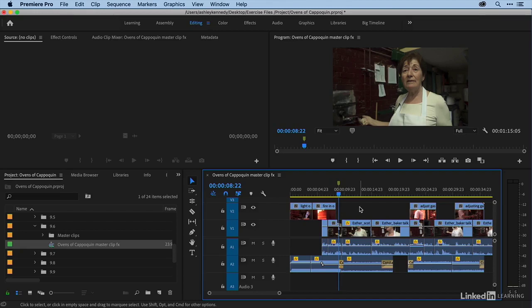So far, we've applied effects directly to the clips in our timeline or to entities like adjustment layers or nests. But you can actually also apply effects straight to your master clips, which is incredibly powerful. So let's take a look at how this works.